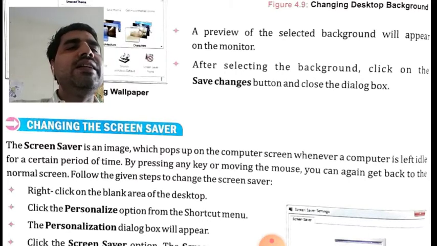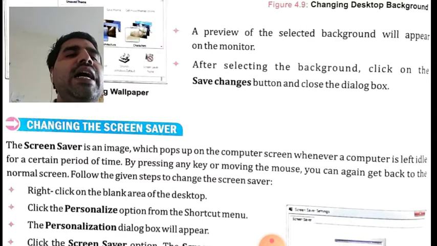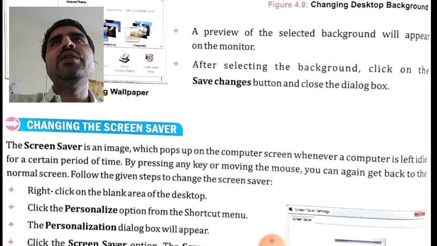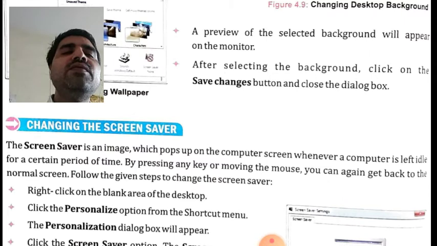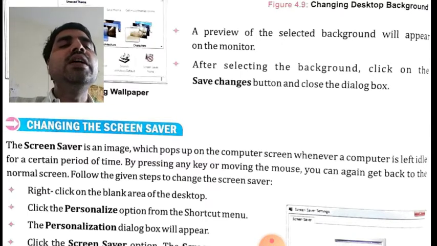Idle means a person who is not doing any work. So what does it mean? Whenever a computer is left idle, it means nobody is working on the computer, the computer is not doing any work. When a computer is idle for a certain period of time, the screensaver, an image, will pop up and be displayed automatically on the computer screen.